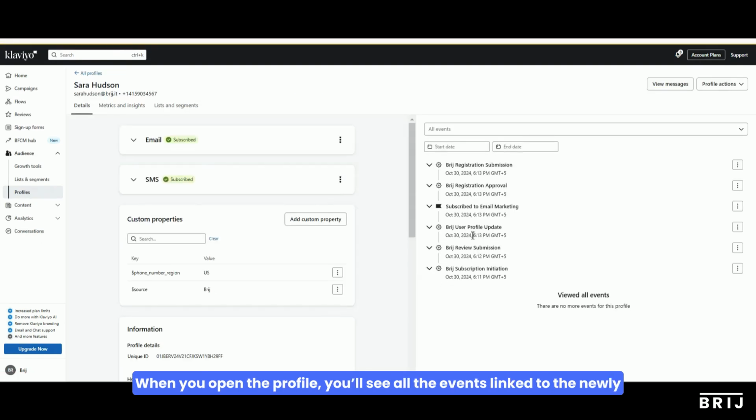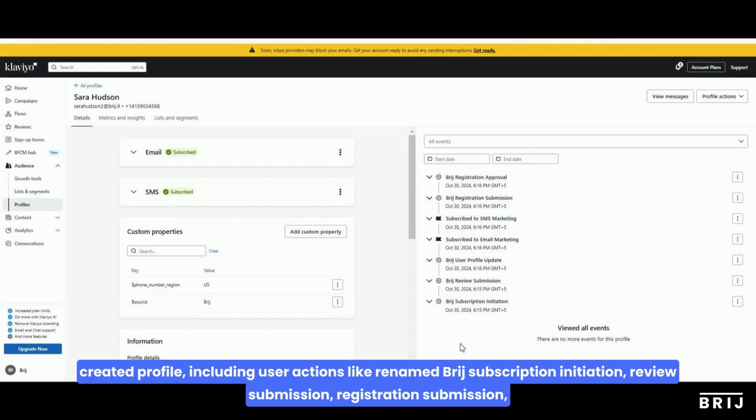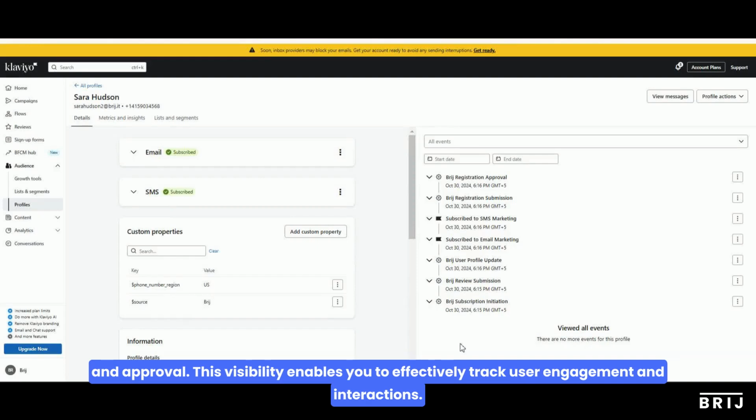When you open the profile, you'll see all the events linked to the newly created profile, including user actions like renamed Bridge subscription initiation, review submission, registration submission, and approval. This visibility enables you to effectively track user engagement and interactions.